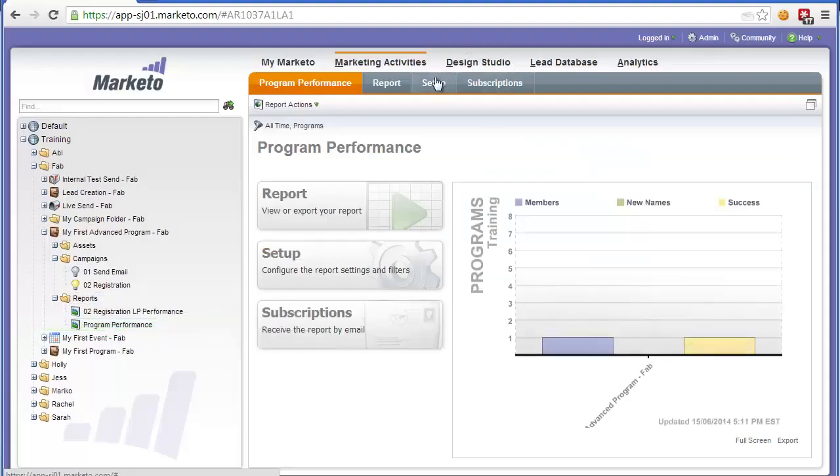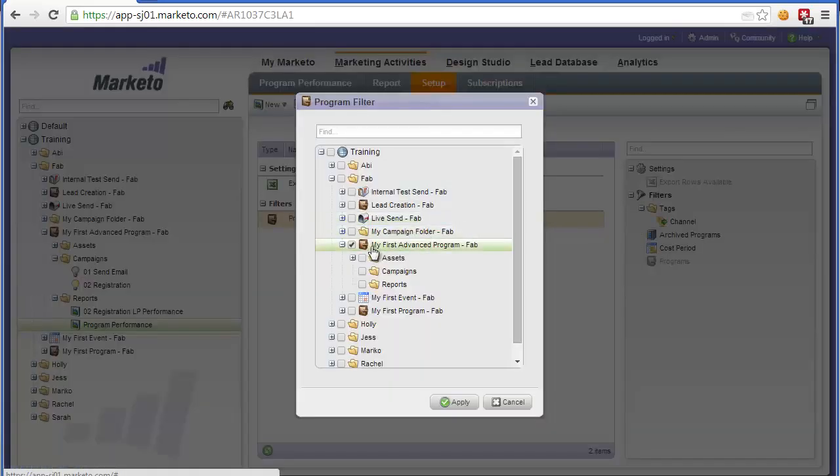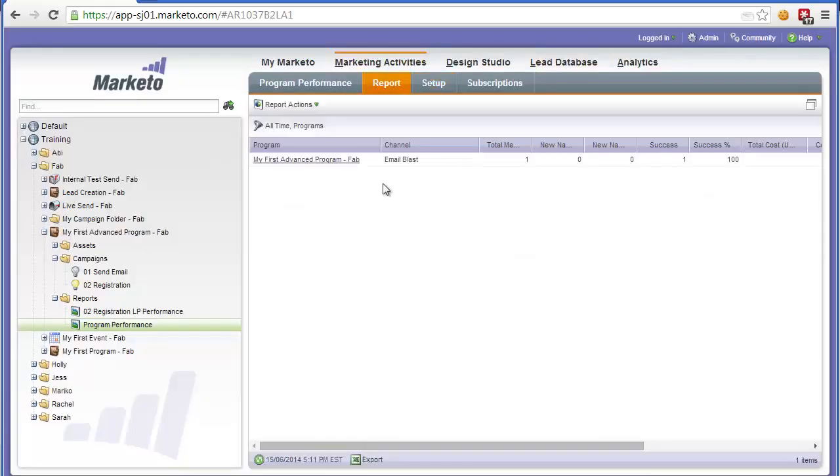If we have a look at this, firstly we need to do the setup. So we select the program and we'll select my first advanced program. It's already by default selected, so let's click apply and let's go run the report now. So the report is showing us the total members that came into that program and how many successfully converted. So we're looking at success percentage here. So that is our percentage statistic.